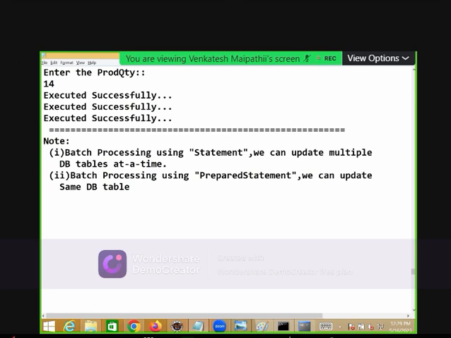Using batch processing, we can execute only non-select queries. Because of this reason, batch processing is also known as batch update processing. Underline that, batch update processing. They may ask, define batch processing or define batch update processing. Any one question will be available to you.